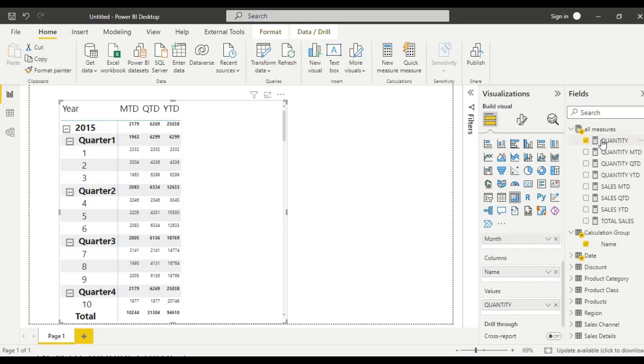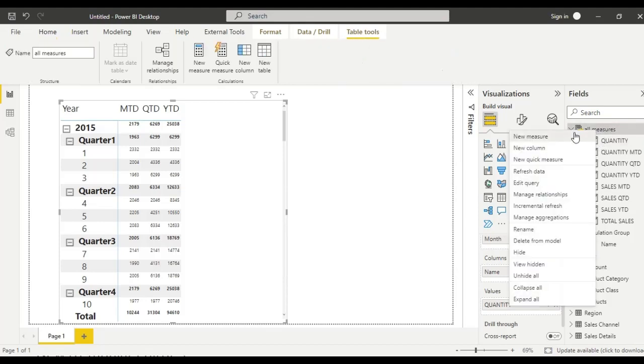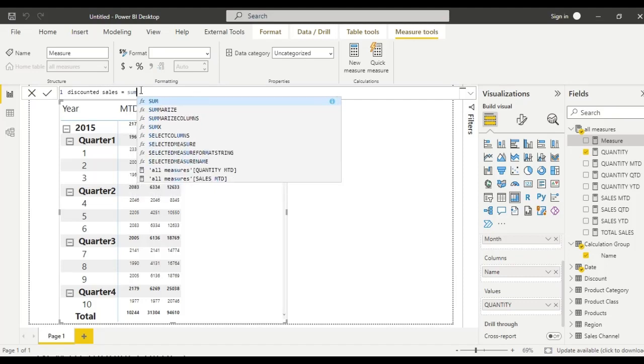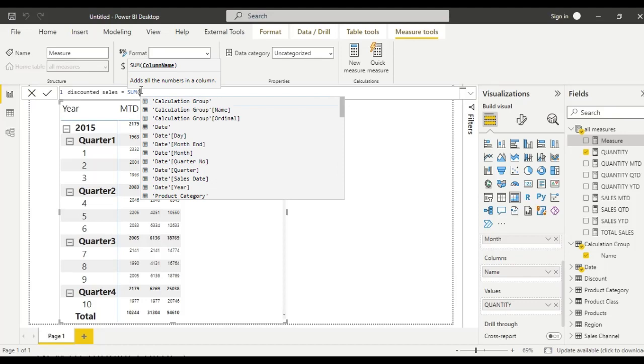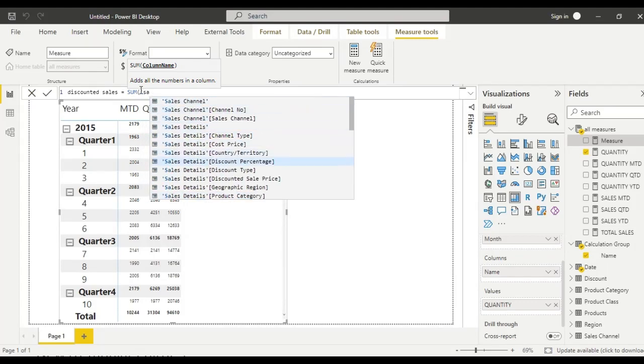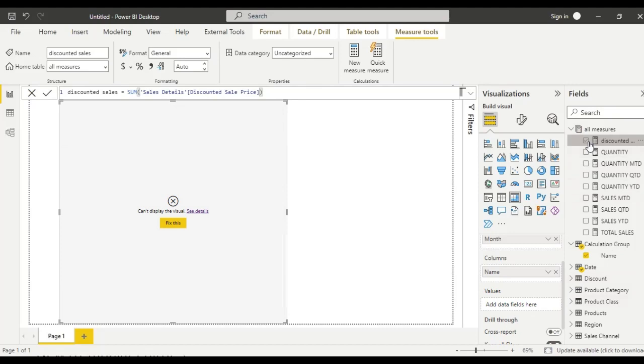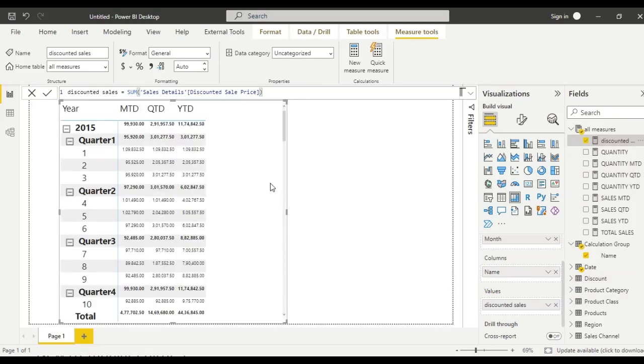For example, if you want it for total discounted sales, simply add the measure. Discounted sales equal to sum of sales details discounted sales price. Click enter. Our new measure is created. Remove this quantity, simply add discounted sales. That's it, we are getting the result.